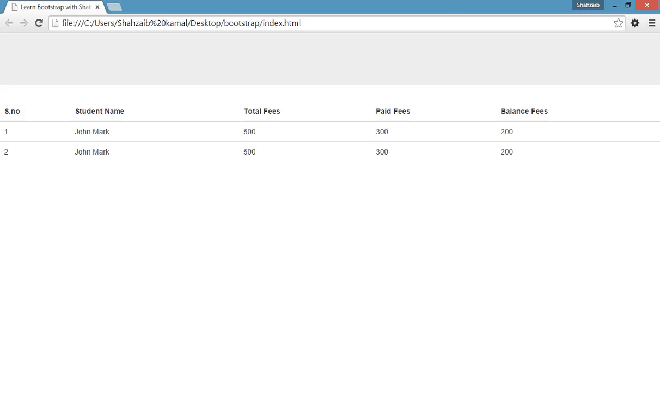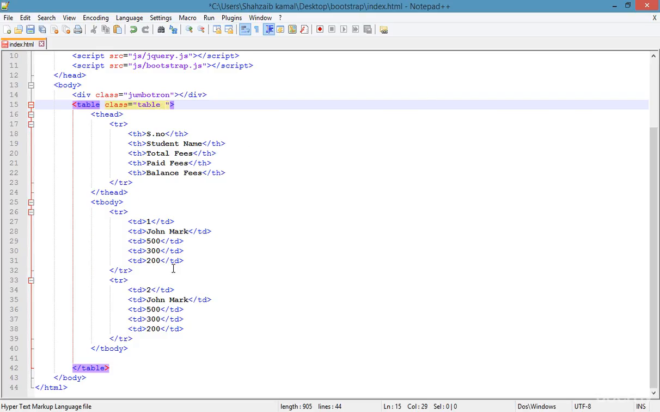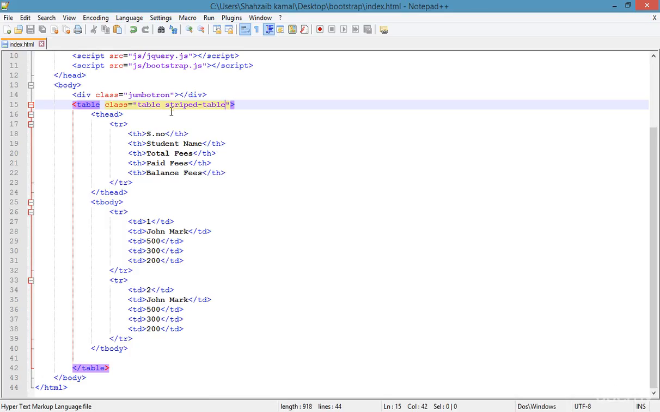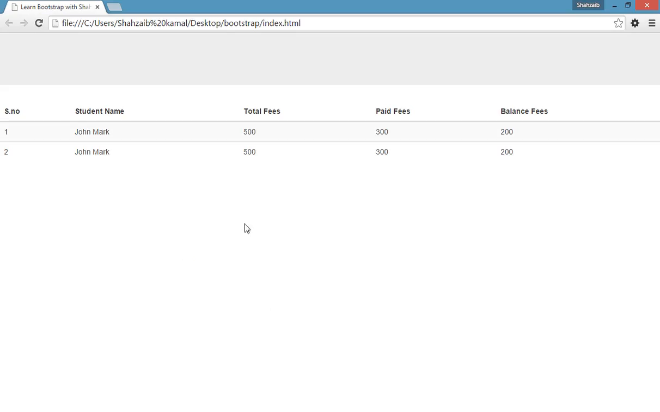But if you want to add some features, some effects with this table, let's add a space and type another class which has some styles. For example, I want a striped table. This table should be striped. Refresh that. Now you can see that nothing is happening. Wait for a while. Table striped. Save and refresh. Now you can see that this line has an effect.